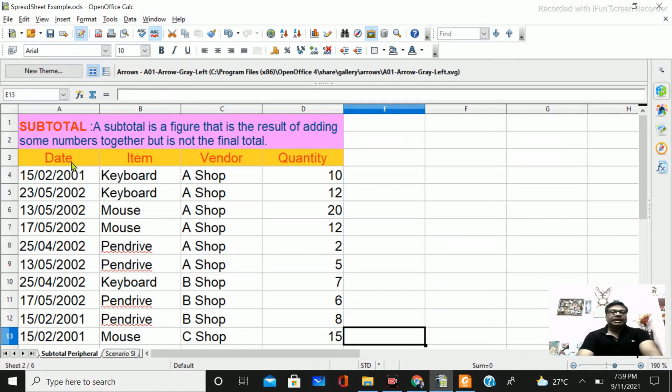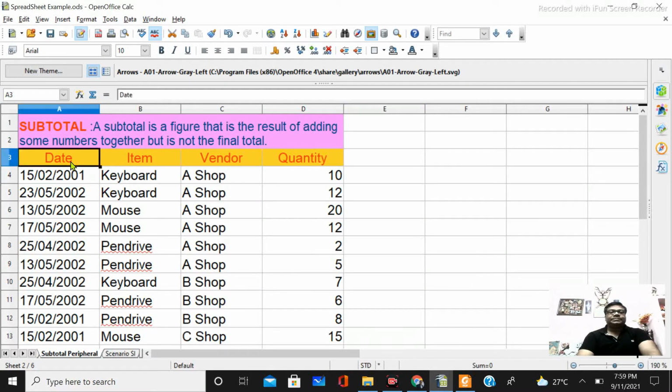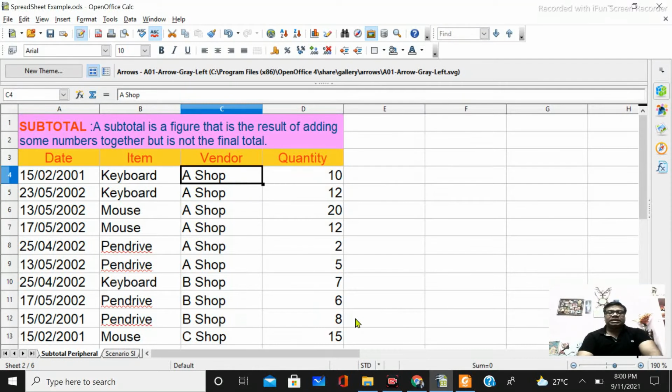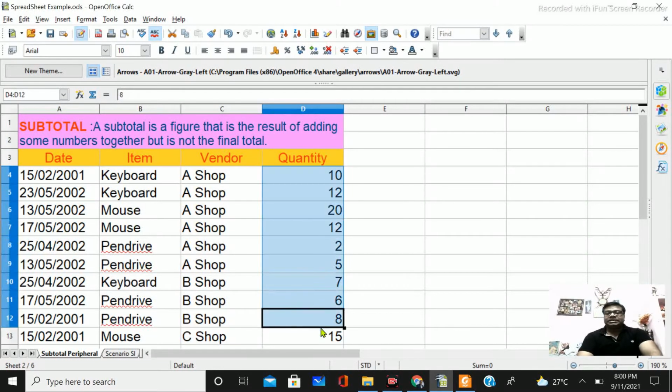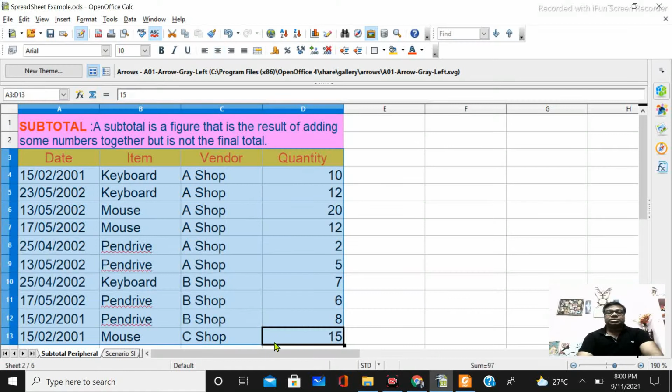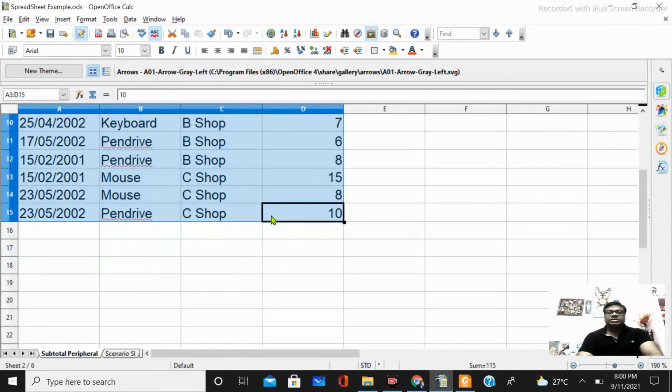So here I have some information: date, item, from where I purchased the item, and the quantity I purchased. In items, I have all computer items, that is keyboard, mouse, pen drive. I have purchased those things from different vendors, A, B, C, like that, in different quantities. Now we will perform subtotal. So let's select the entire range.